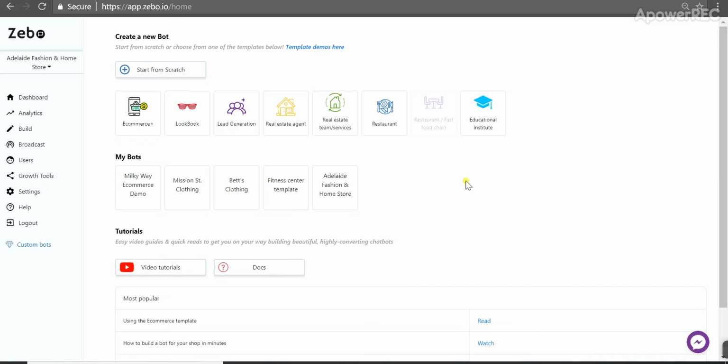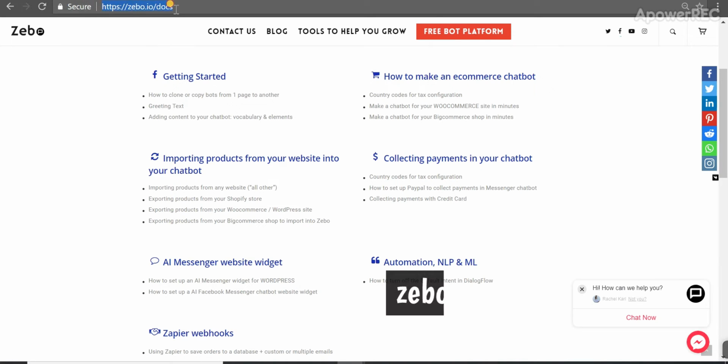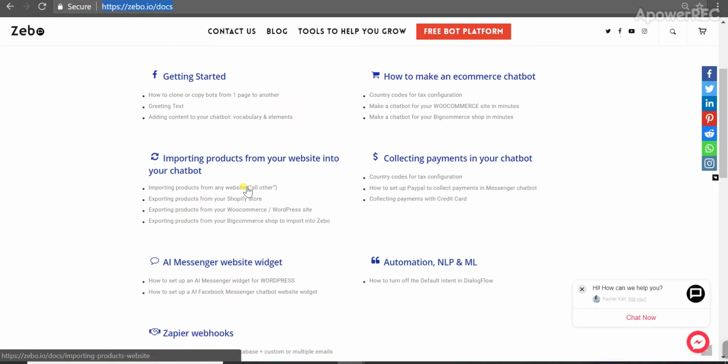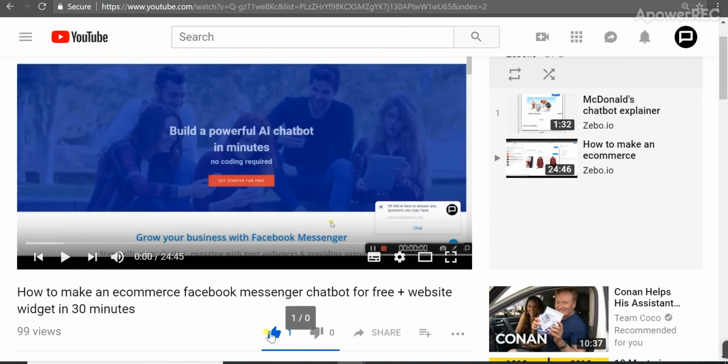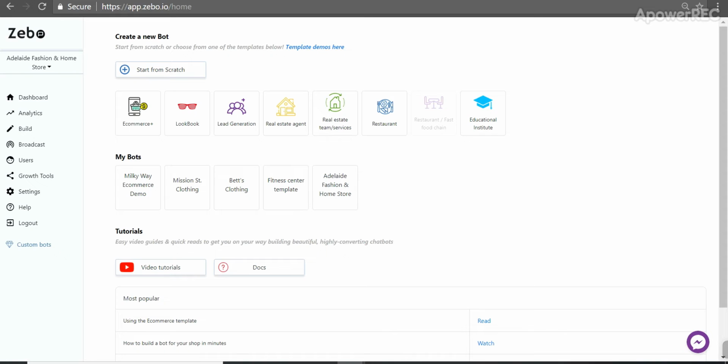Okay, so before we begin, it's important that you already have your e-commerce chatbot set up. If you don't have an e-commerce chatbot set up yet on Zebo, then go to Zebo.io/docs and check out our docs. We've got some really great tools here that are gonna help you build a chatbot. You can also go to our YouTube channel and you can watch our YouTube video on how to make a Facebook Messenger chatbot in 30 minutes. Really, it takes 30 minutes. Okay, worst case, go ahead and choose the lookbook template, which is an e-commerce chatbot that's already built for you.